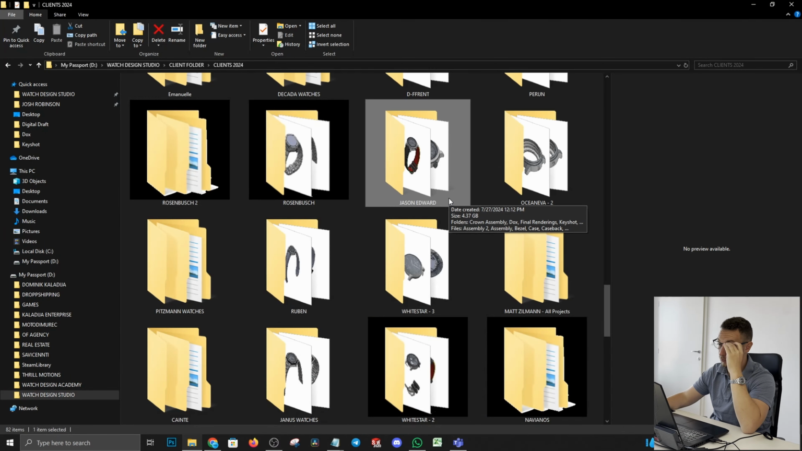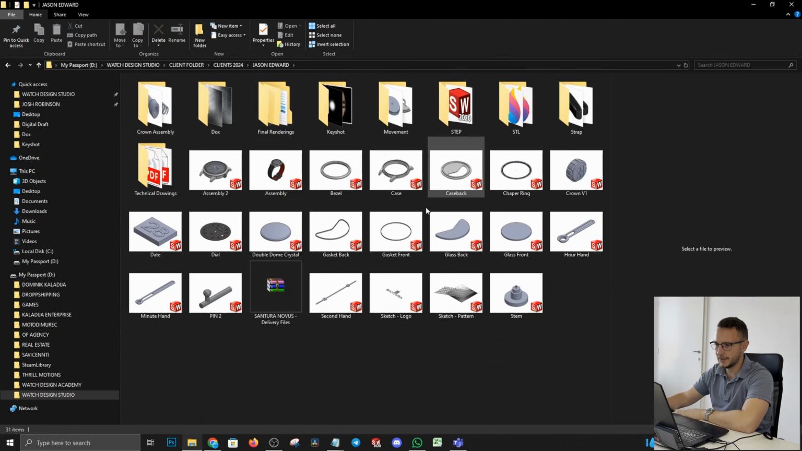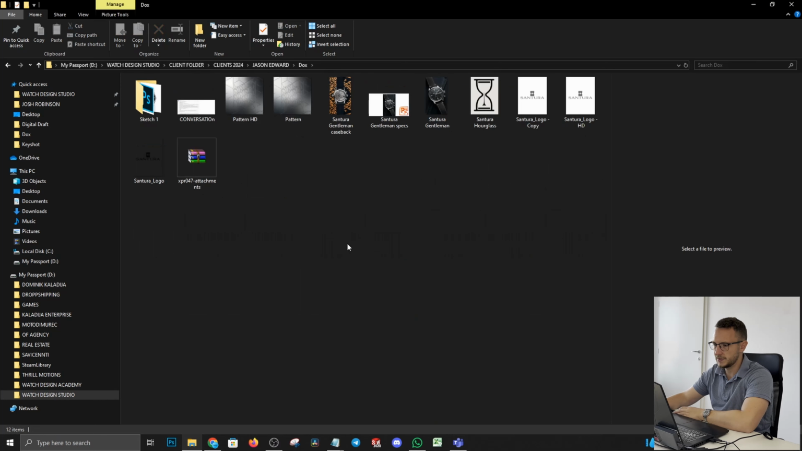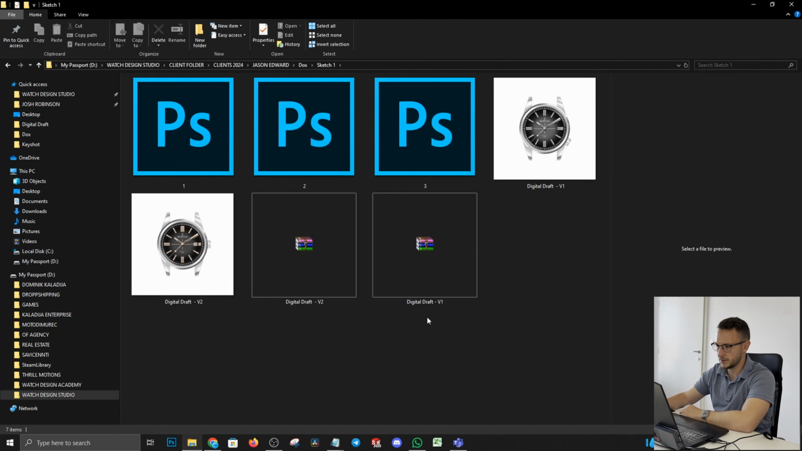So now that we've gone over the design process and the tools that are used for that design process, I'm going to hop on my laptop and show you how each stage of the design process actually looks in the actual software that we work in. So firstly, we are going to be opening up the digital draft of one of my clients. I've had a client, Jason. We've designed a watch for him. So let's open up the digital draft first.